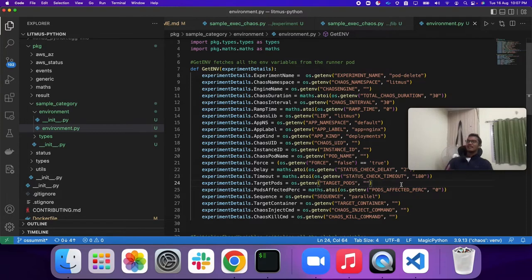If we give parallel, whatever the targeted application pods are there, it will take all of them and inject chaos at once. If it is sequential, it will inject one pod at a time. Once injected, it will wait for the injection to complete. The chaos interval will be the injection time. After the chaos interval, it will inject again, one by one, randomly. If it is parallel, it will inject together into all the target application pods. Litmus chaos experiments support both, and it should be chosen based on requirement.